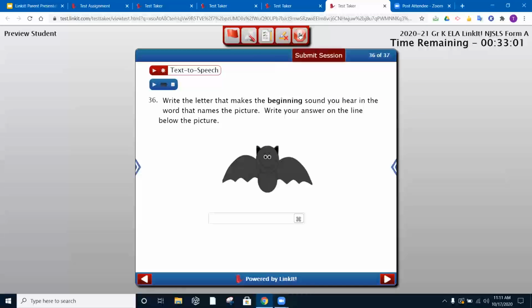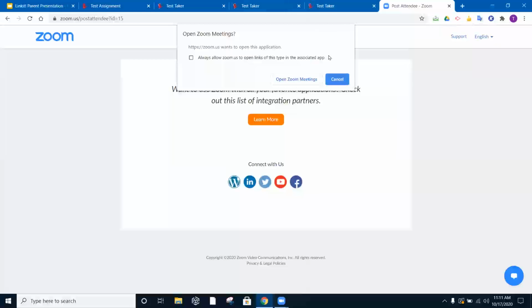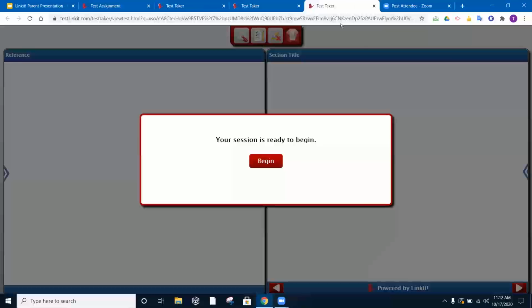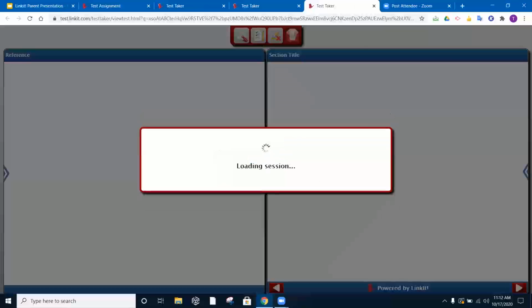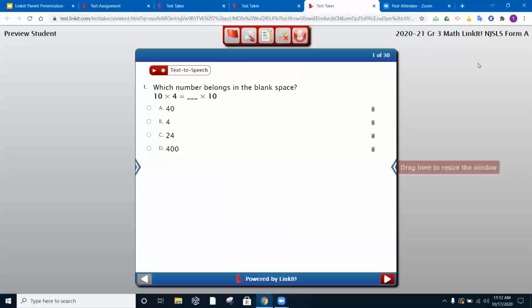And then this is how you submit. This is highlight text, which the kindergarten and first grades are really not going to use, but that's more of an older student tool that we will talk about. So I'm going to get out of the kindergarten one. Let's see what grade level this one is. This is going to be a grade 3 math.